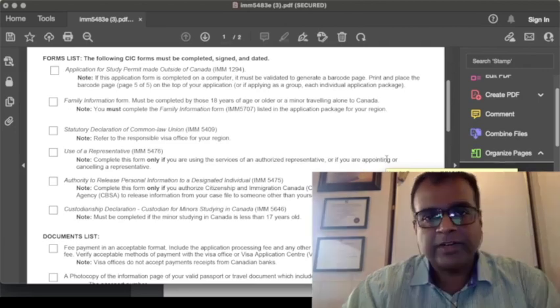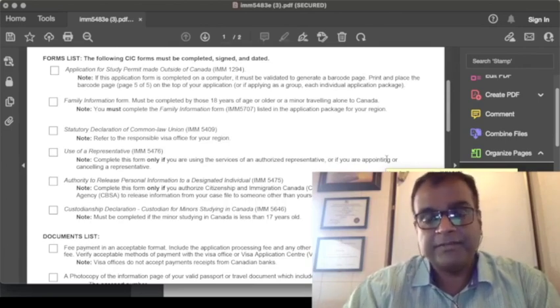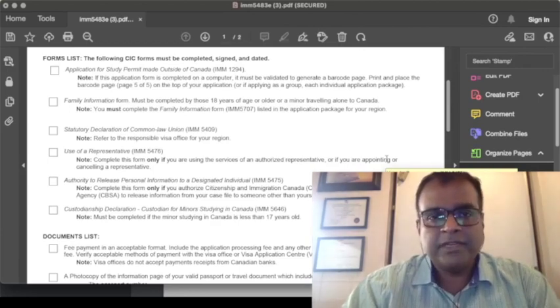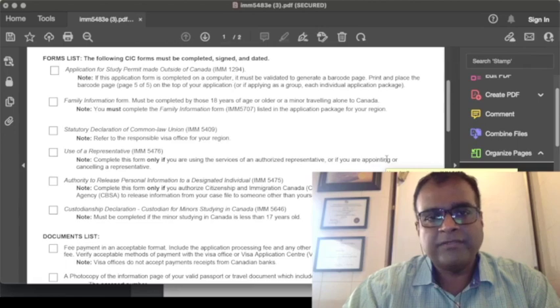It's not applicable for everybody, obviously, but if it is applicable in your case, you need to fill this out. If you're using a representative, right? Who is a representative? A member of CICC, like me, who calls himself or herself an RCIC, or a lawyer. In a few cases, in a few provinces, even paralegals are allowed. The IRCC has specific information about who is a representative.